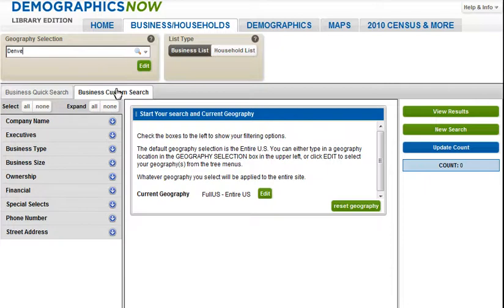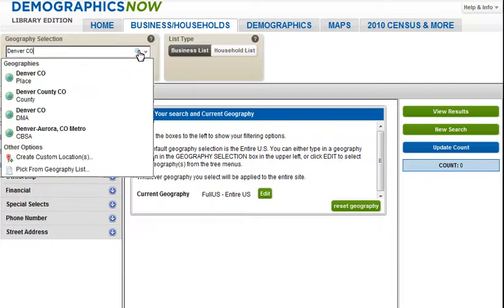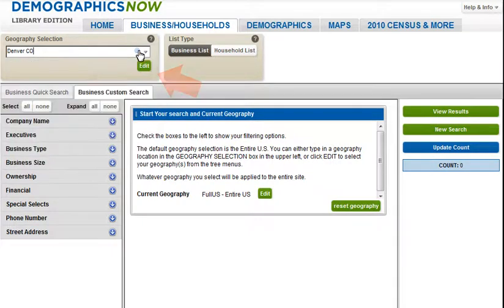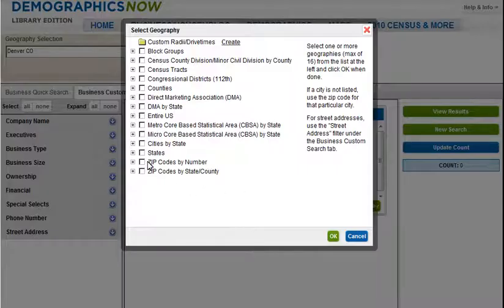We can simply type in Denver, Colorado in the geography selection box, and we are immediately shown options of this geography. Or select Edit from within this box, or from the middle of the page in the geography selection box. In this example, I'm going to select Edit to choose a geography.